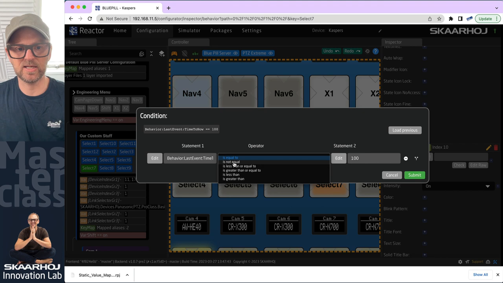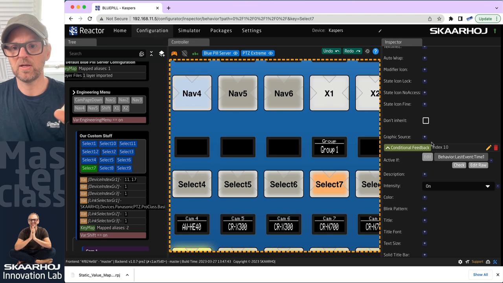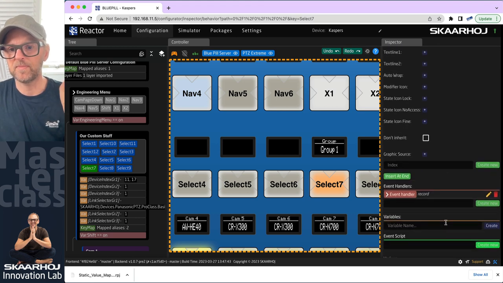So if the time to the last event that happened is less than or equal to 100 milliseconds, it is going to light up briefly, having an intensity of on. So let's just check it out. If I press, you see it is just blinking quickly, this button now. So that is fine. Okay.